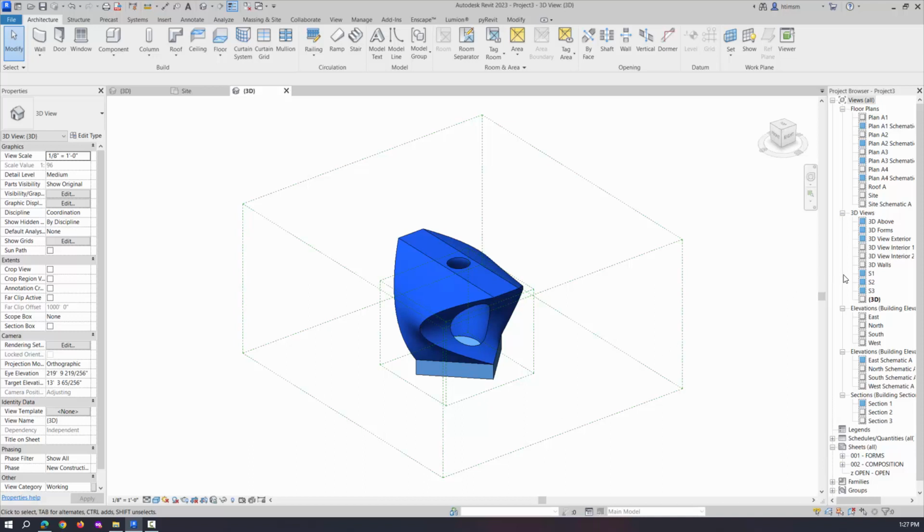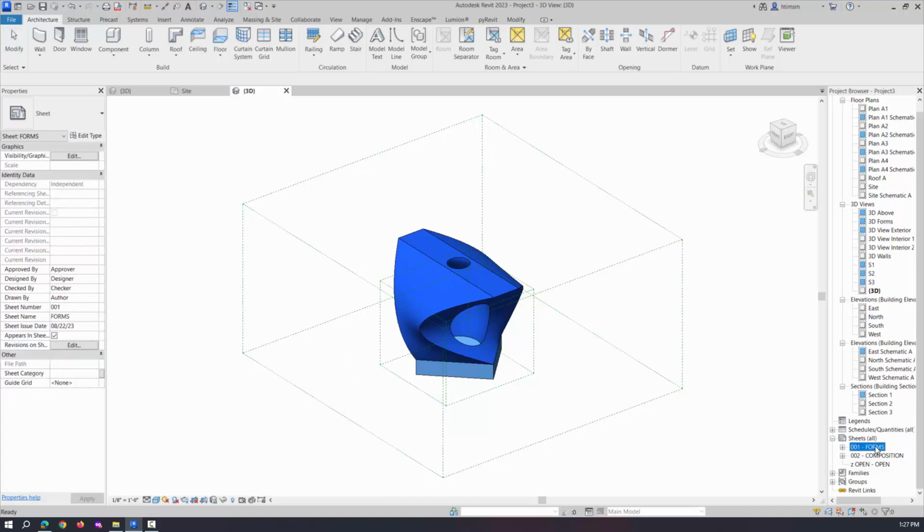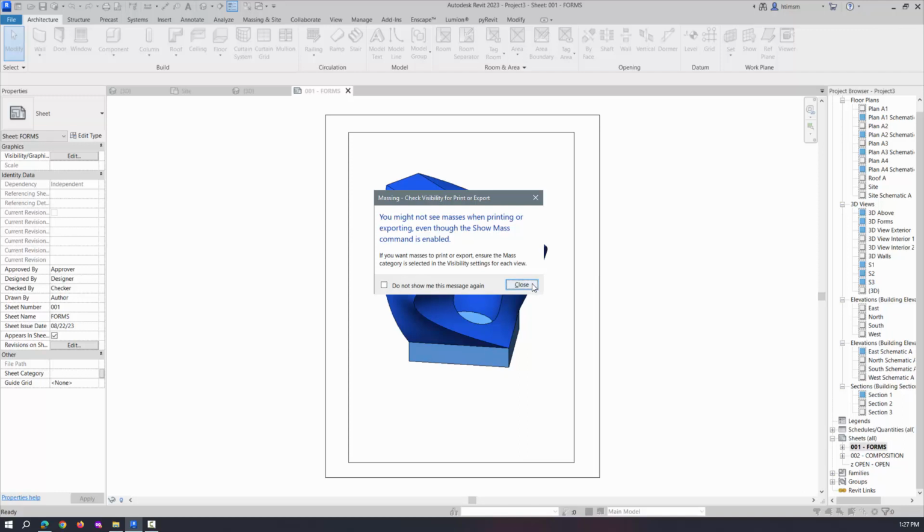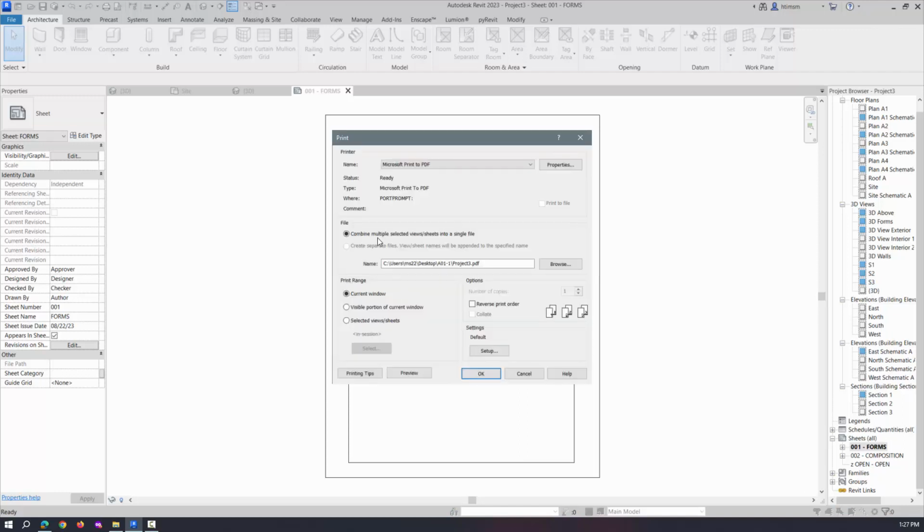So if you come down to your project browser, you can go to the forms, and that actually has that 3D form view placed on a sheet. So you don't have to do much, you just have to print it. Don't worry about this box, it should go away. And so what you do once you get here is you go to Control P, close that, and then come in, and if you have the Adobe PDF, use it, or use the Microsoft Print to PDF. Both the settings are going to be pretty much the same.